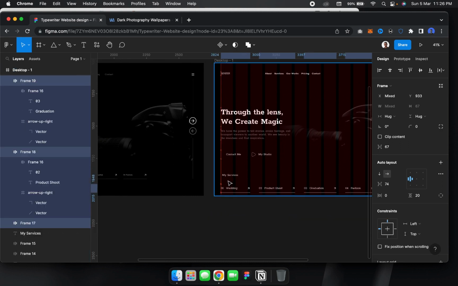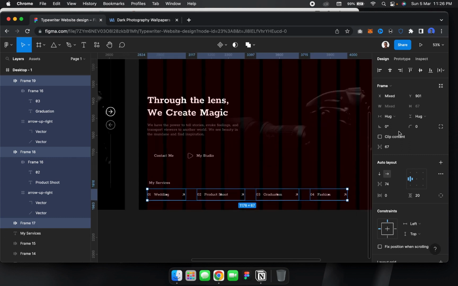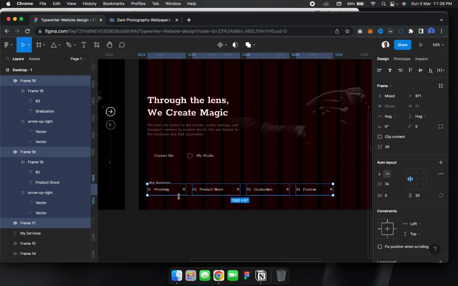Okay, I'll do that real quick. Then boom, we've done that. So this is it. So we can reduce the spacing between both. Reduce the spacing, then take it up a little bit. Then this is cool.